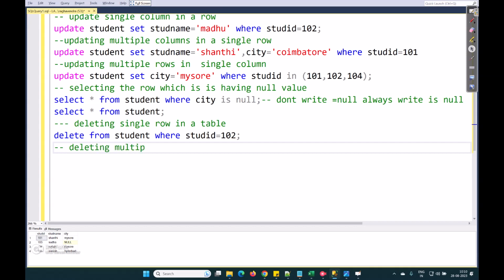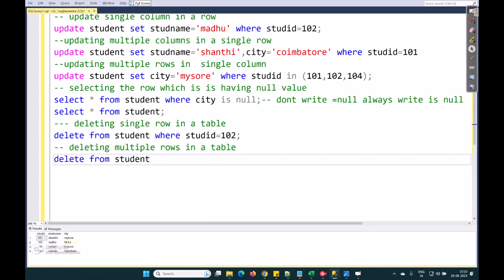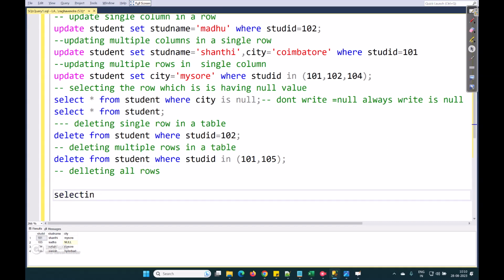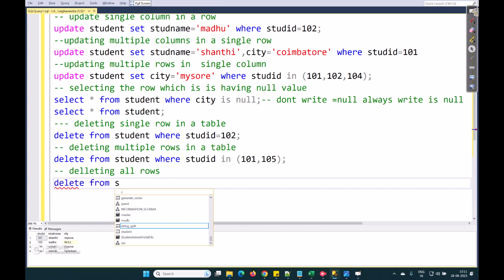Okay, one command I'll write, you check one, then I'll put it deleting. Don't give where condition. Okay, all the rows will be deleted.